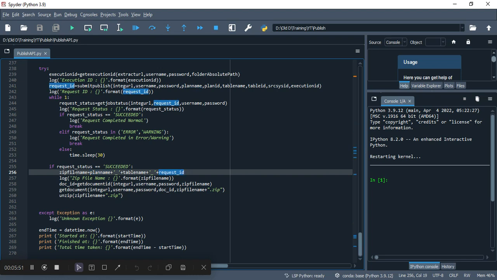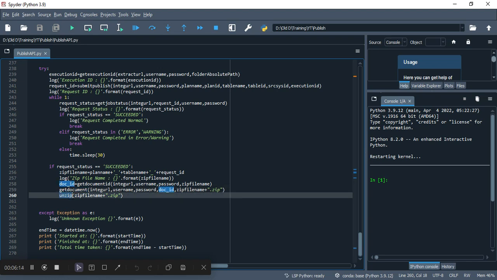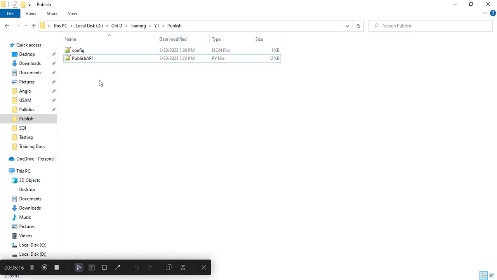Once we have this name, there's another SOAP API which will give us the ID of the document if we pass the document name. So we are passing this zip file name here and getting the doc ID. And there is another SOAP API which will download your document, right? Your doc based on your doc ID. And finally we'll unzip it. So I have my files here, my Python file and then the config file. I'll just quickly give it a hit.